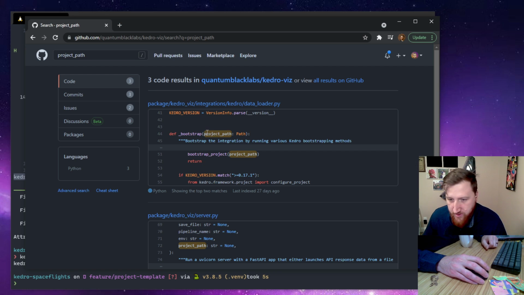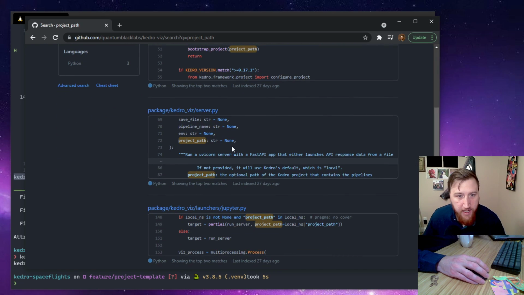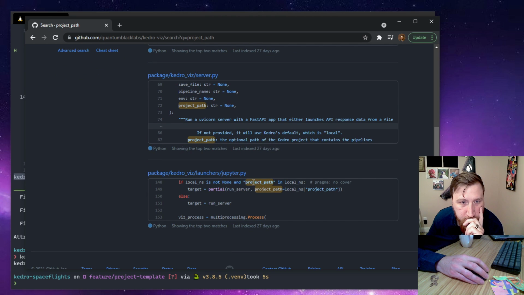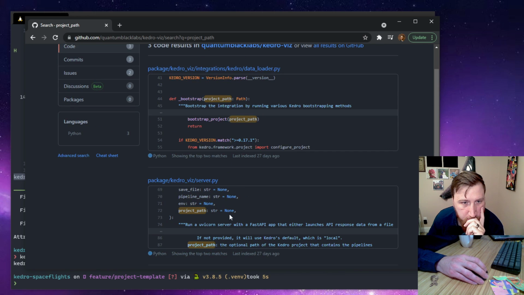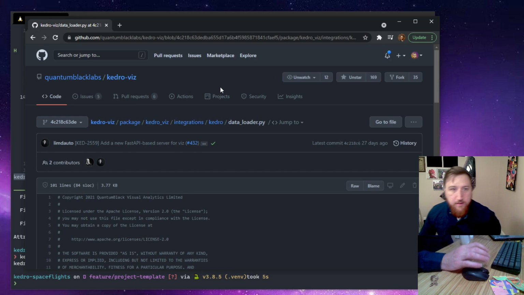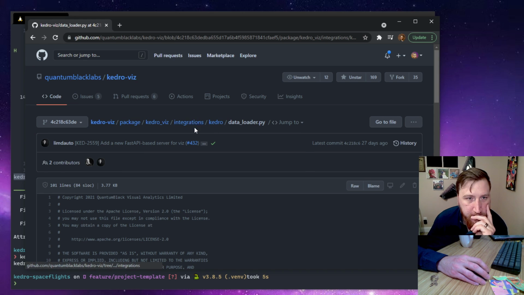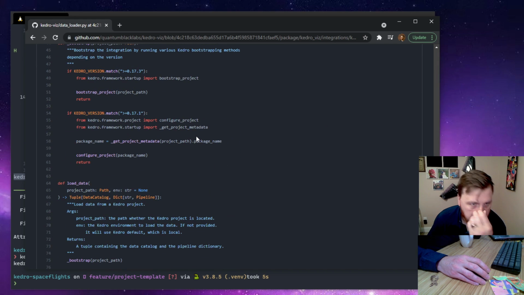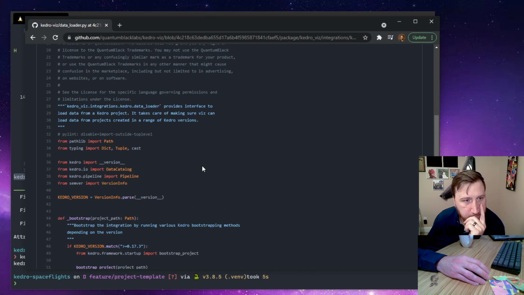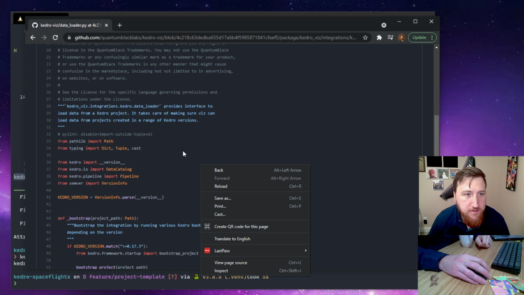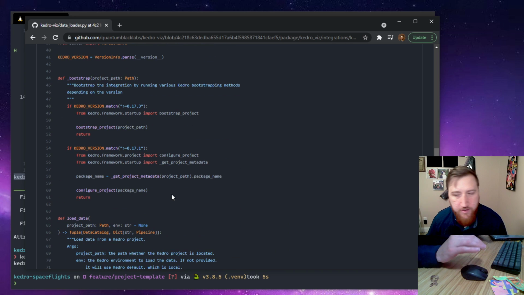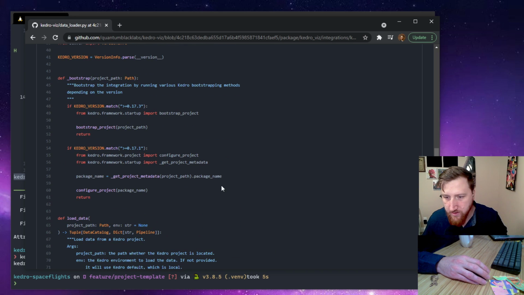So this bootstrap project is what I think we need. Oh, this is something that Jupyter server accepts, a project path. This is exactly it. Lim mentioned to me that he put things in integrations, and this is like his shim layer to suss out different versions and make them behave similarly.